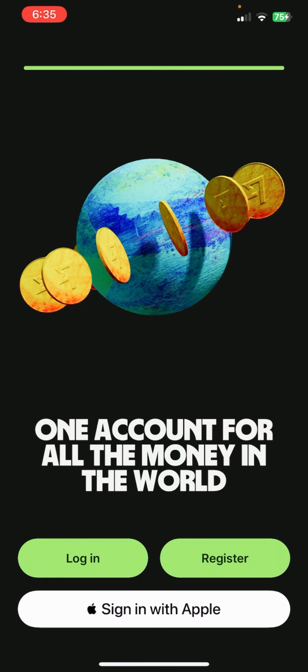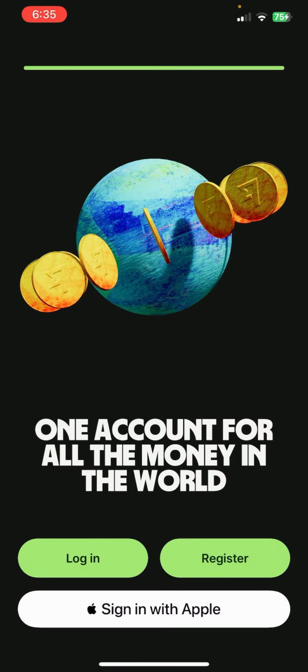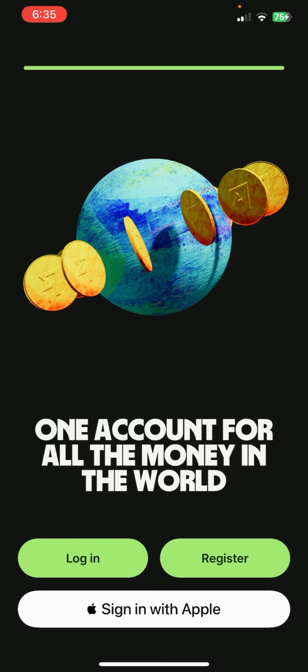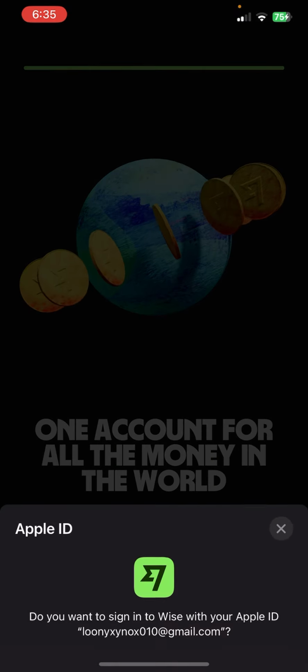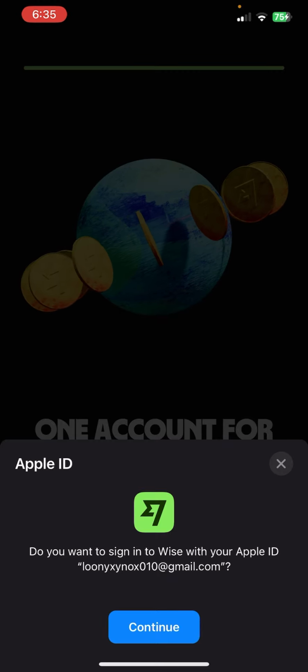And you can see there is another option. So if you want to sign up through your Apple ID, then just tap on sign in with Apple on the screen. Once you tap on it, it will ask you to verify yourself. So let me verify myself first.